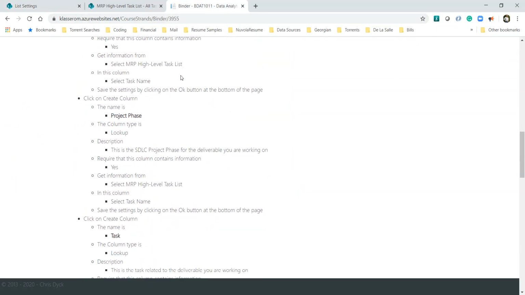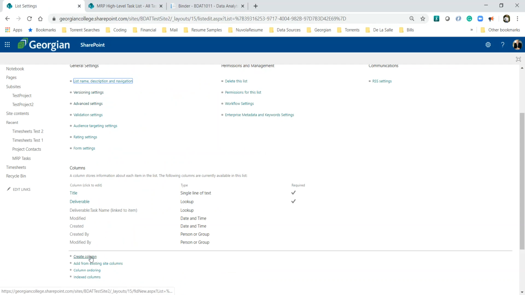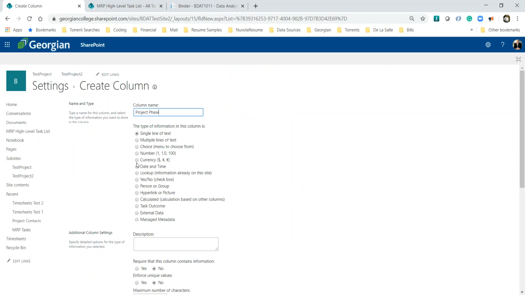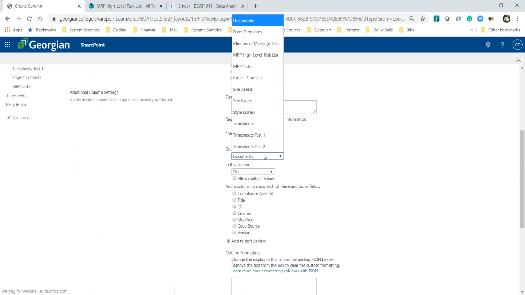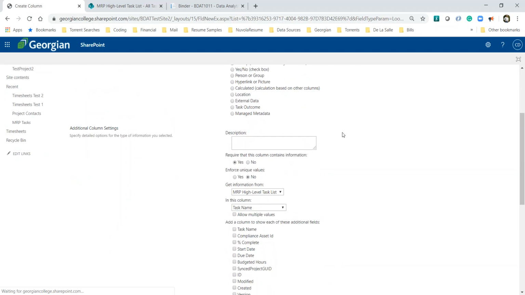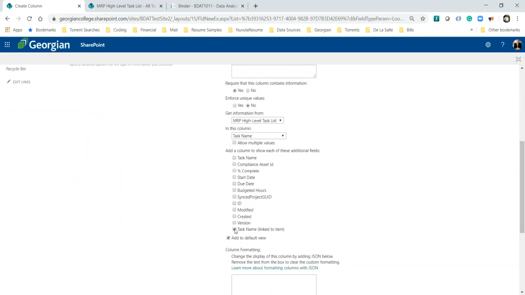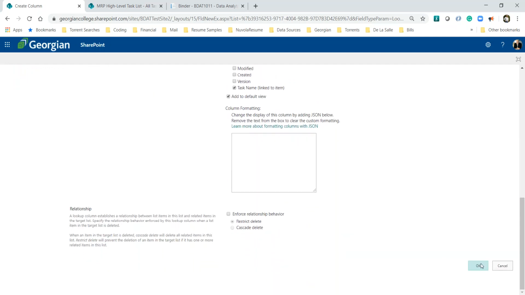Similar to our deliverable, we now have our project phase. And our project phase is kind of important, because for managing when things happen in our reporting sequences, you'll want to be able to report on what phase you're in, what deliverable you're working on, things like that. So let's click on create column again. We're going to go through that same process: project phase, lookup. Enforce that we have a required value. We select the high-level task, and it will be the task name, and the task will be a clickable item, and then we click OK.